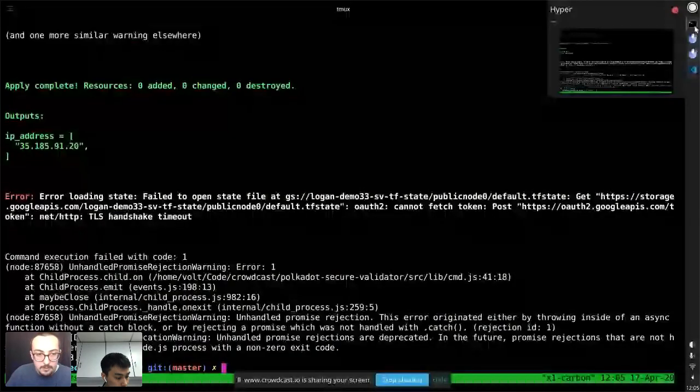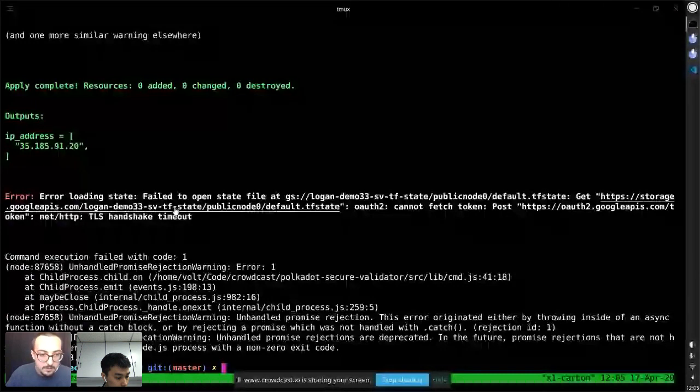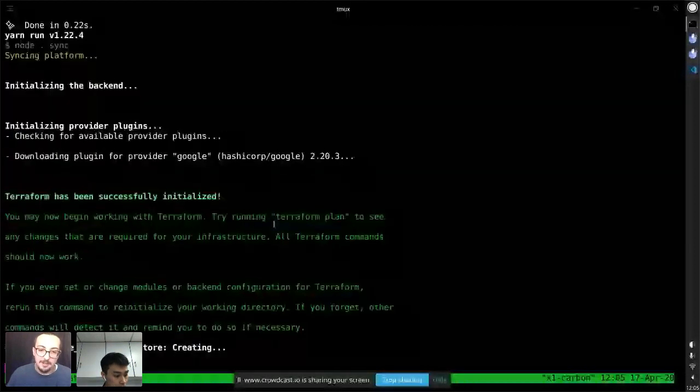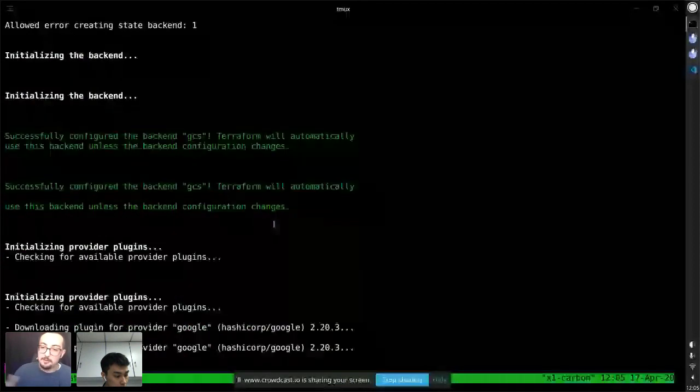Fetch token. So this looks like just a connection issue. The good thing about this script is that it'll automate everything, but if there's some kind of problem in the middle of it, you can just run it again, and it'll just skip over everything that's done already and pick up where it left off.